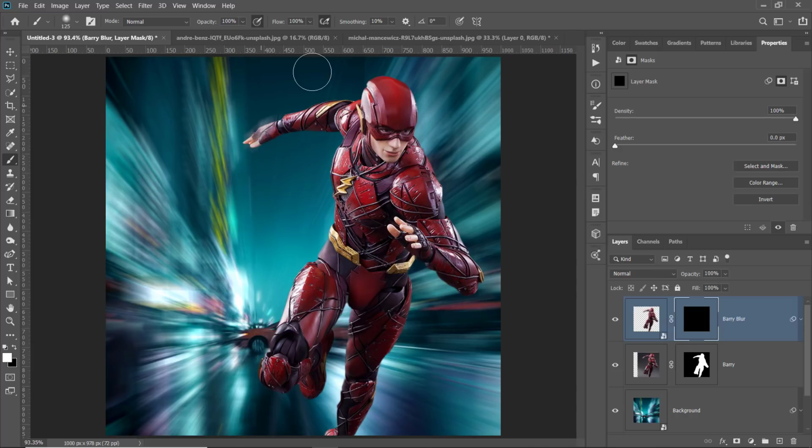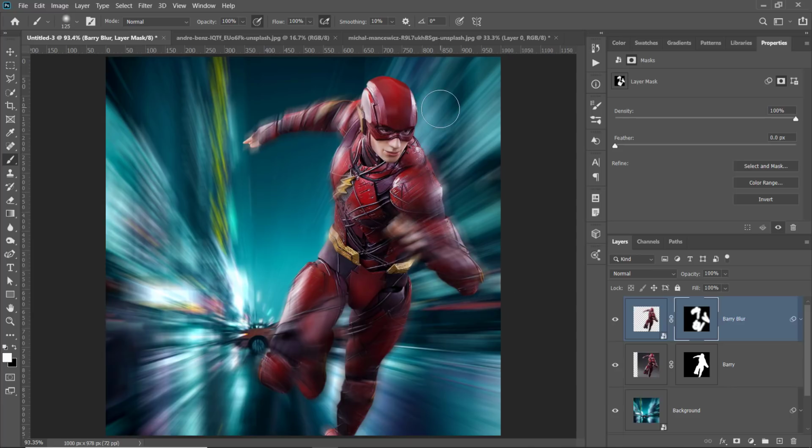So I can just start blurring maybe his arms, because they're the ones that are probably moving the fastest. A little bit off his torso here, his leg, like so. And also his other leg and his arm. Maybe his arm is moving really, really fast. Like so. Totally up to you what areas you want to blur.